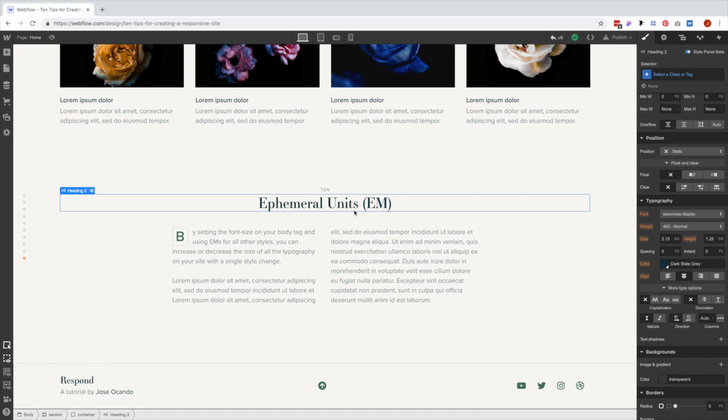So for instance, if I go to heading 2, all H2 headings, you'll notice that I set this to 2.15 EMs. So in other words, it's 17 times 2.15. That's probably close to 32 pixels. And not only that, but my line height is an EM. So when I set the EMs here for my H2, it's saying it's 1.25 times 2.15. So you see how it's kind of like proportional. It's kind of like building off of that 17 pixel size for my body.